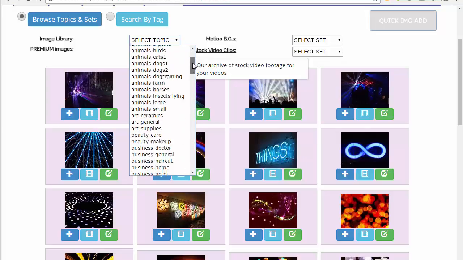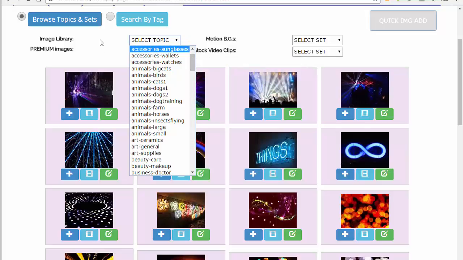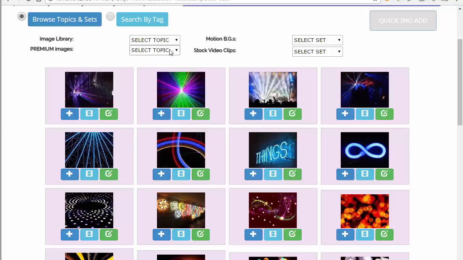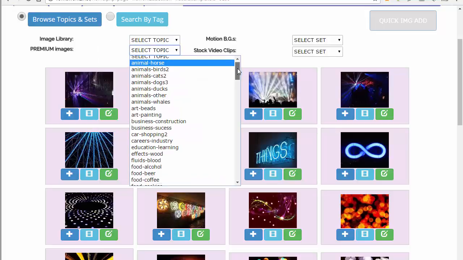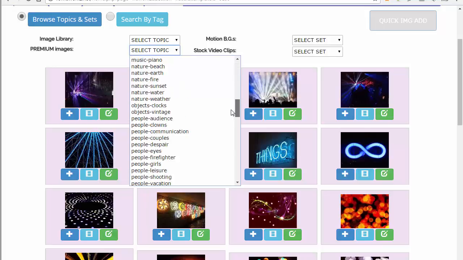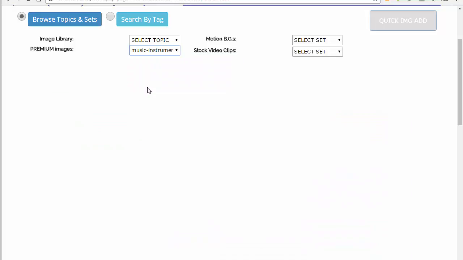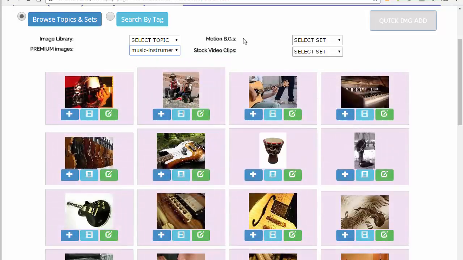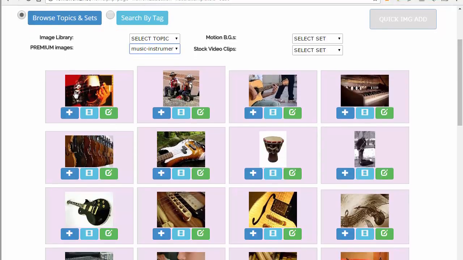And if you have the premium membership, you can also use the premium images here. There's a whole lot of other ones. I'm just going to pick something arbitrarily. And let's say music instruments. Let's see what we've got here. And I'm going to just select some of the musical instrument pictures that we see here.